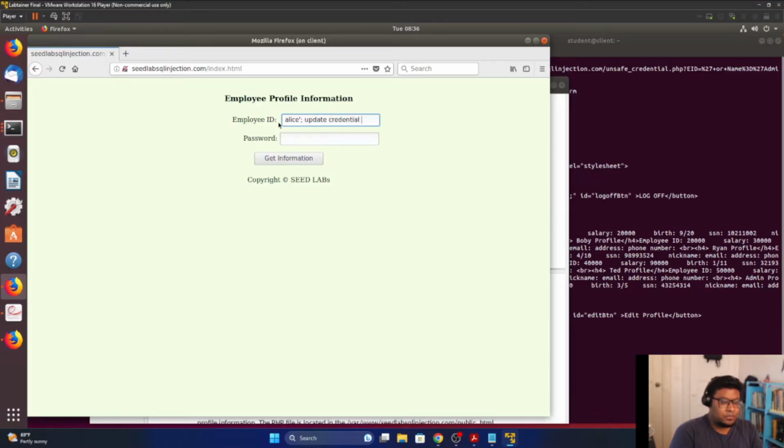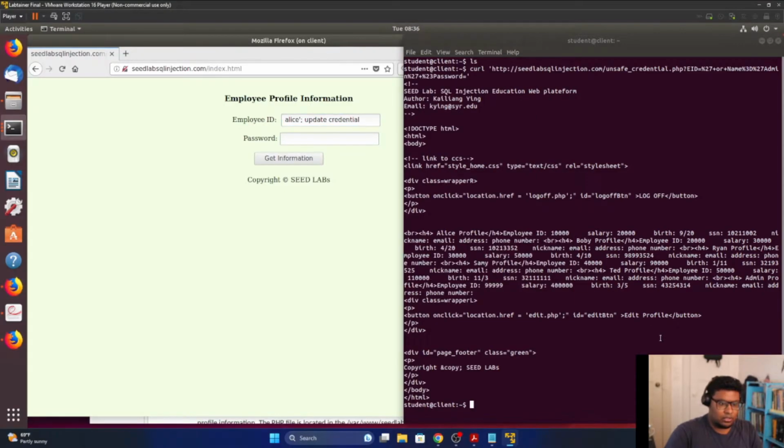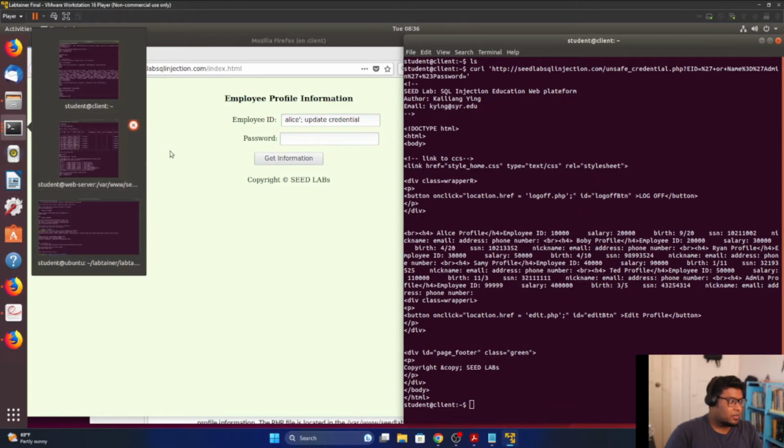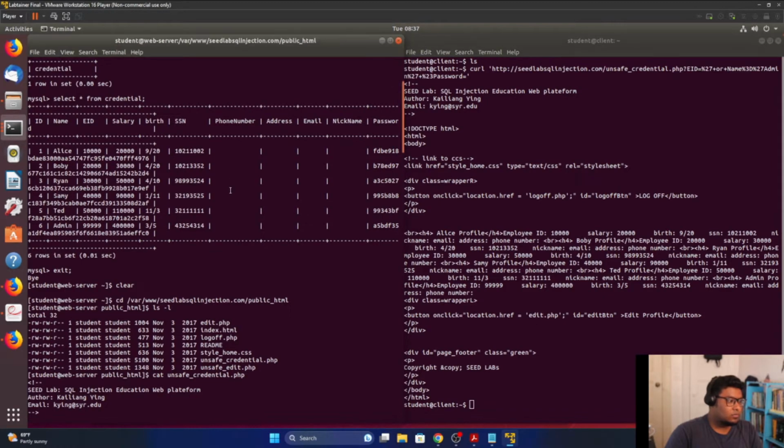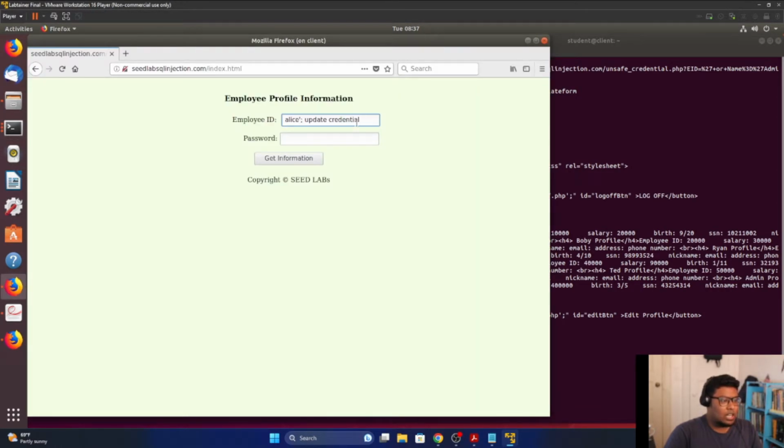Credential, update credential. Let's see what I can do in here. I see there's no phone number, no address, no email address, but there's a nickname. So maybe I can put any nickname for Alice, right? Okay, let's try to put a nickname for Alice. For the update credential, I'm going to set nickname, using the SQL syntax.